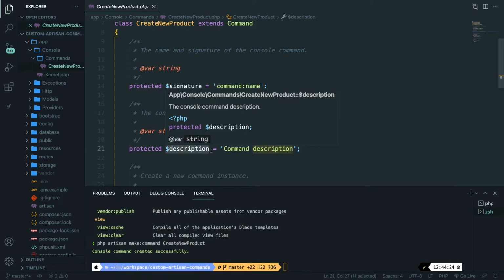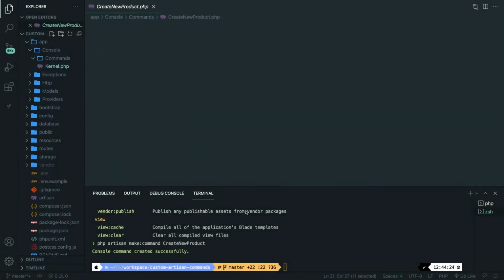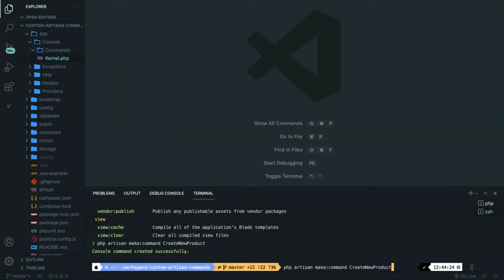Before we change it up, we can actually make our lives a little bit easier by passing in a parameter inside our command console to define the signature, which will then automatically change the signature right here. So let's delete our create new product file, move to trash. Inside the CLI, let's hit the arrow up and we can add a parameter by adding a space, double dash, command is equal to, let's say, create colon product. With the command parameter that we're passing in right now, we're basically setting up the signature.